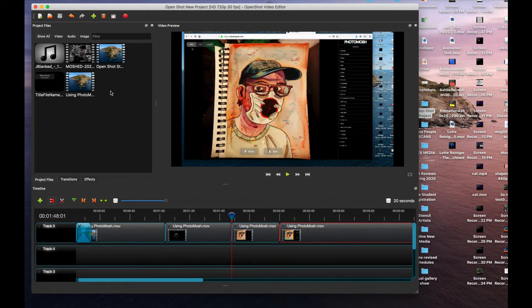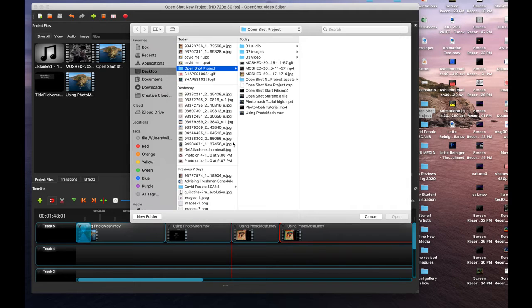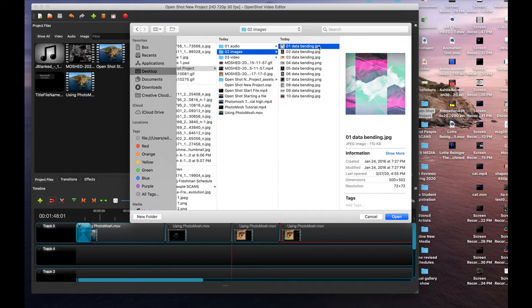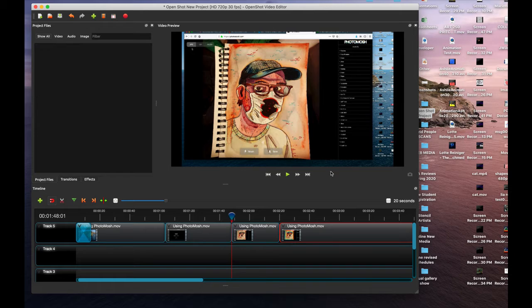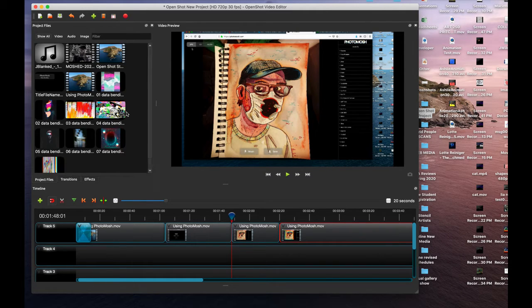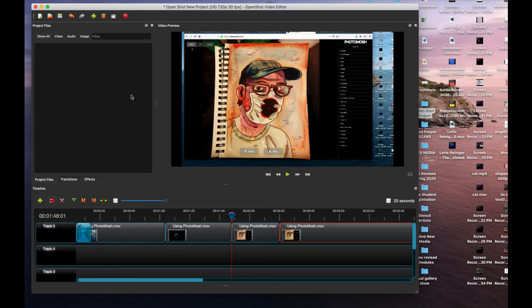So you bring in files by coming up here to these icons that are in the top left-hand corner and going to the green plus sign. That'll let you navigate to your project folder, and let's bring in some image files. So I can go to the image subfolder, select as many files as I want to bring in. I'm going to select all 10 and hit open. And now you'll notice they're coming into the project file area in OpenShot.